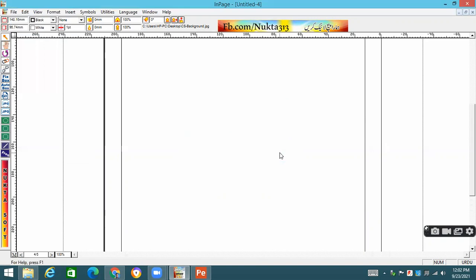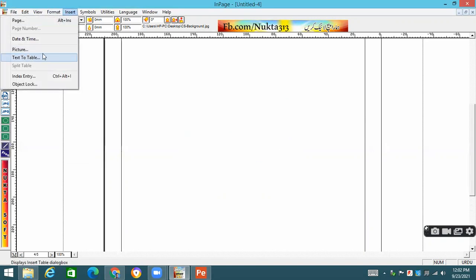Insert date and time: right now it is not supporting date and time. Insert picture is covered.